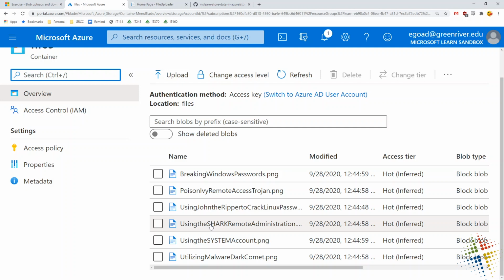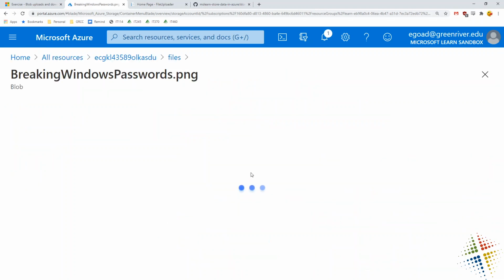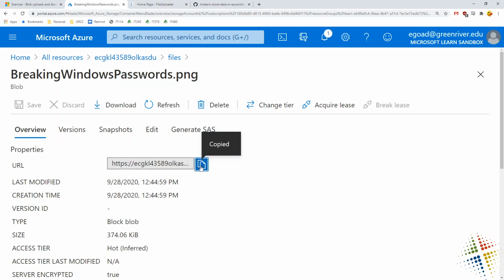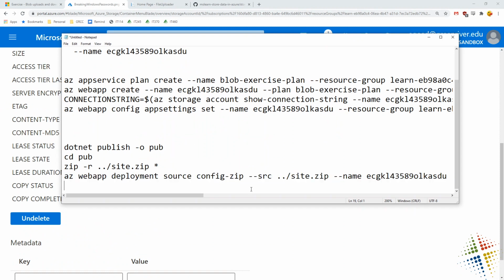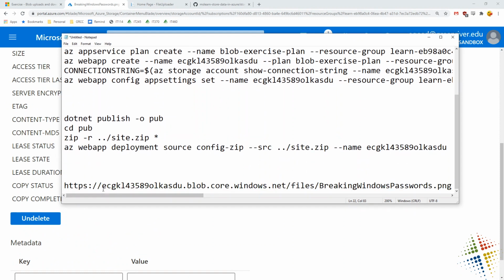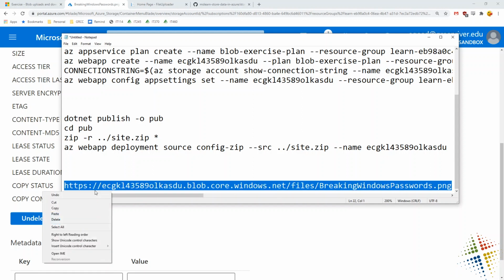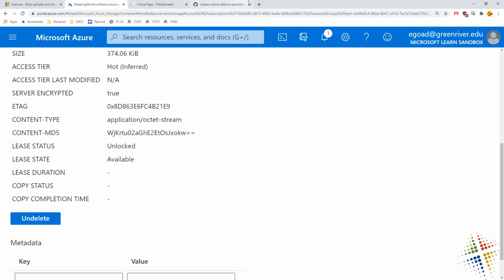Now again, these files are private, so the only way to access these files is actually through our application. So even though this file, let's see if I click on it, it does have a URL here. Which, if I look at, yeah, here's the location for my blob storage. It's in the files, and then breaking Windows passwords. If I go ahead and copy and paste that, I believe I will get permission denied. Aha, so this is not a publicly accessible file, but because my application is accessing that storage, it is available to me.